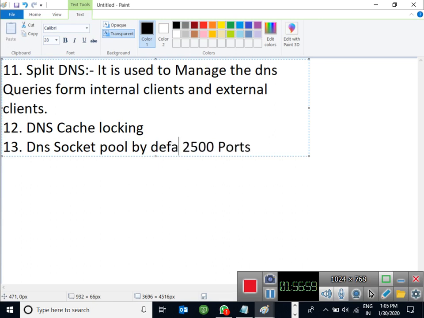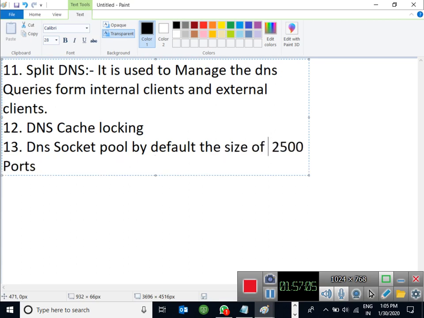By default, the size of the pool is 2500 ports. It's enabled by default. Okay, the socket pool is there, and by default, the size of the pool is 2500 ports. You can decrease or increase the size also, as per your requirements, but by default it's 2500. Understood these things? So they give you 2500 ports in that pool.